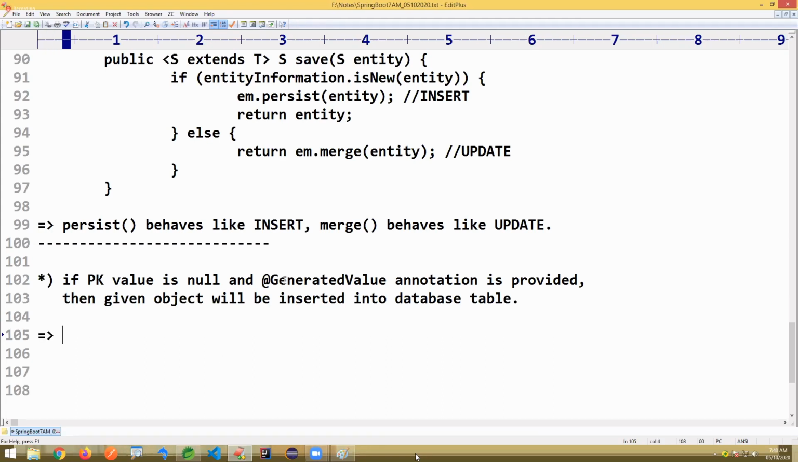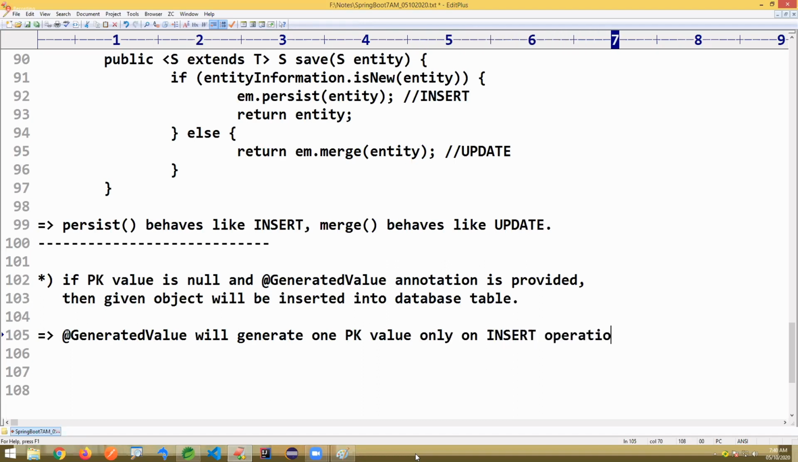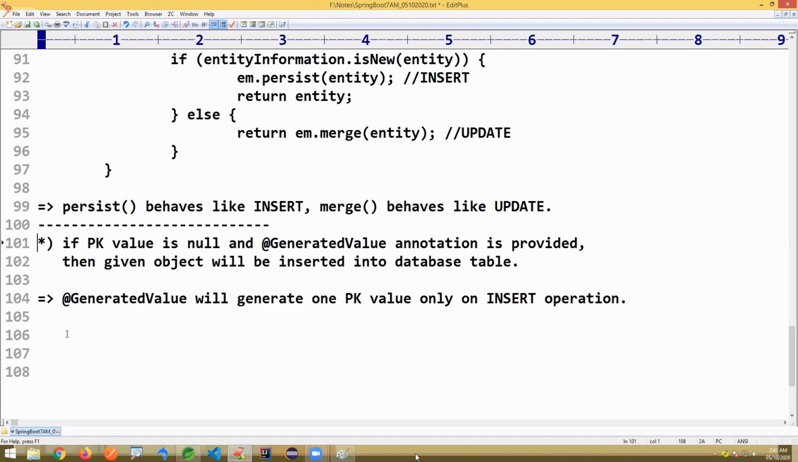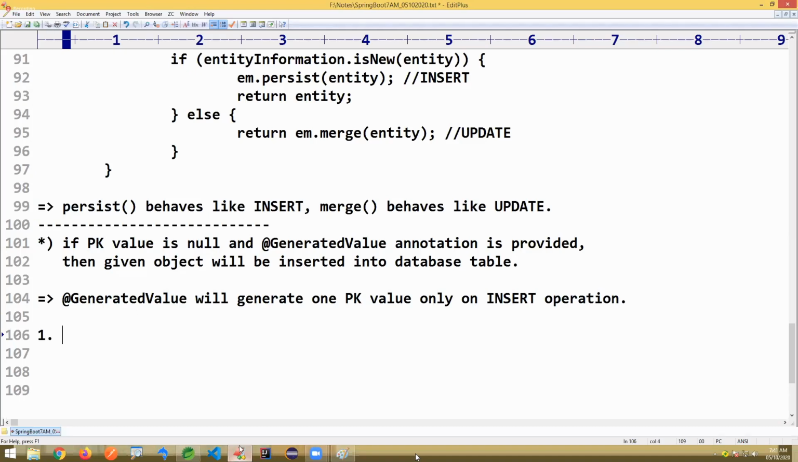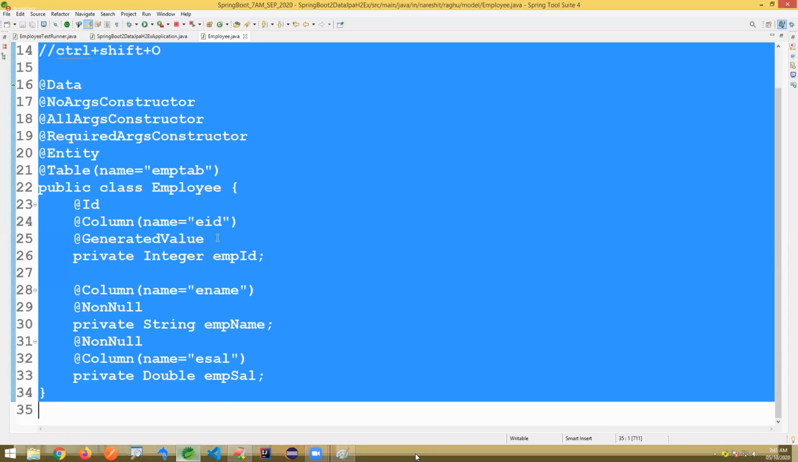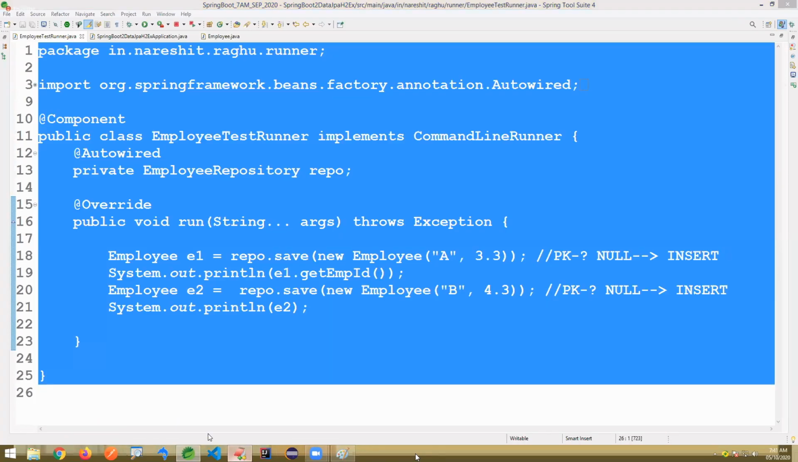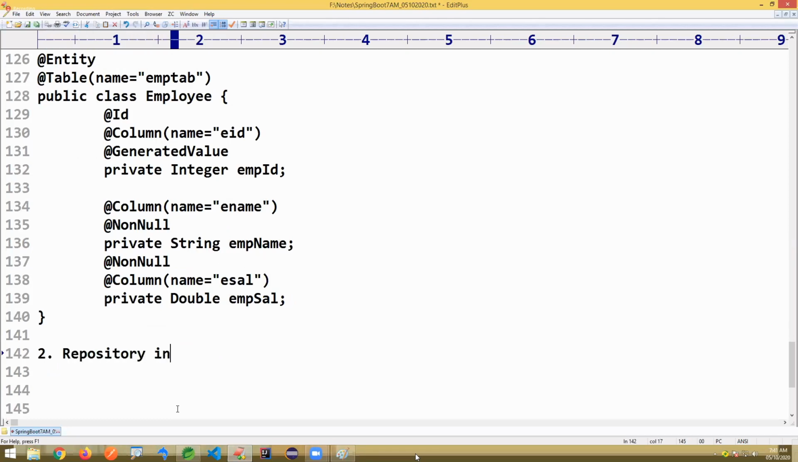And what will this generated value do? @GeneratedValue will generate one primary key value only on the save operation, only on the insert operation. Remember, it won't work on update or delete, only on insert. So this is one generation concept, generated value. Observe carefully. This is a sample code: it's a model class, and directly I'm giving the runner. Repository is the same. It's a runner class.